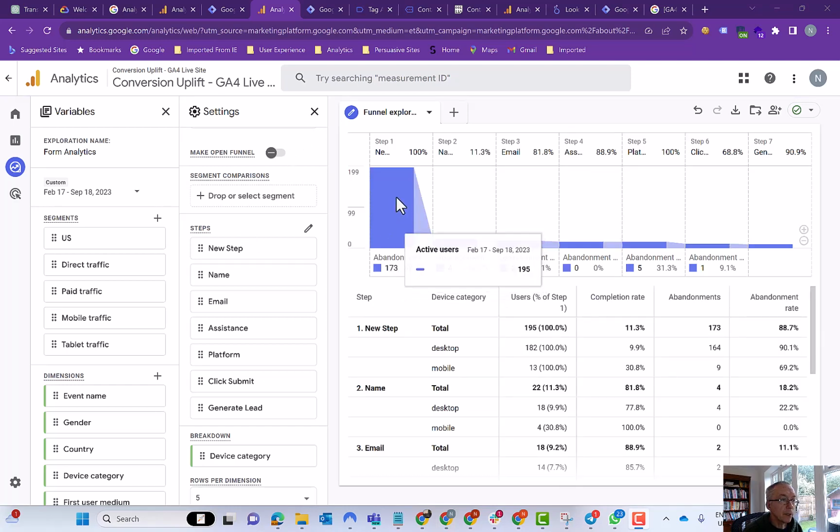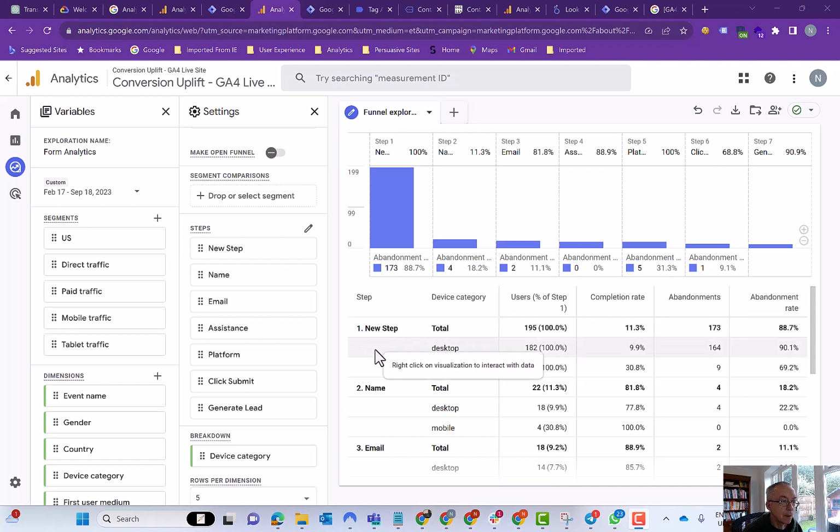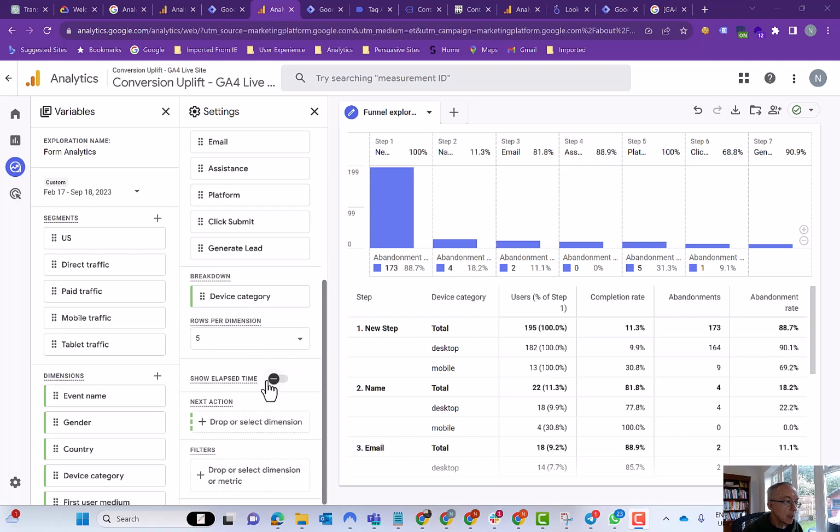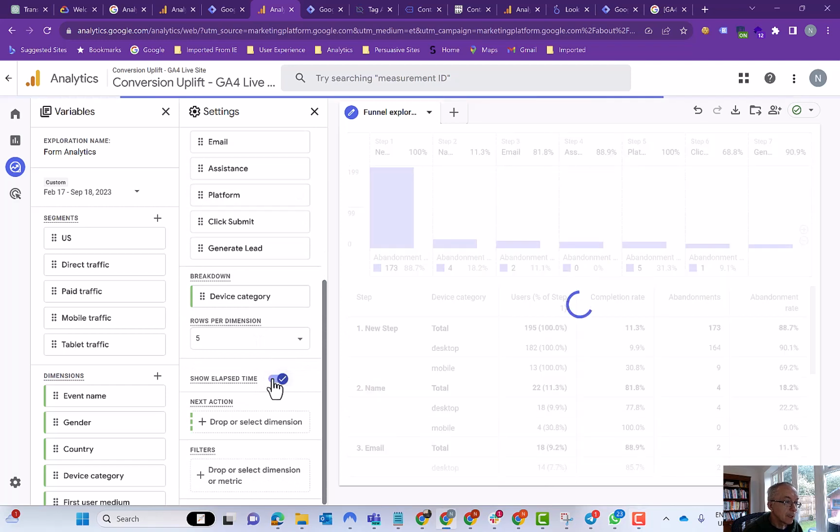And what we've got here is the number of users that come to the form, and then the numbers that drop off at each field. Now what we can do now is we can enable the show elapsed time. So this will show us the time between each step.